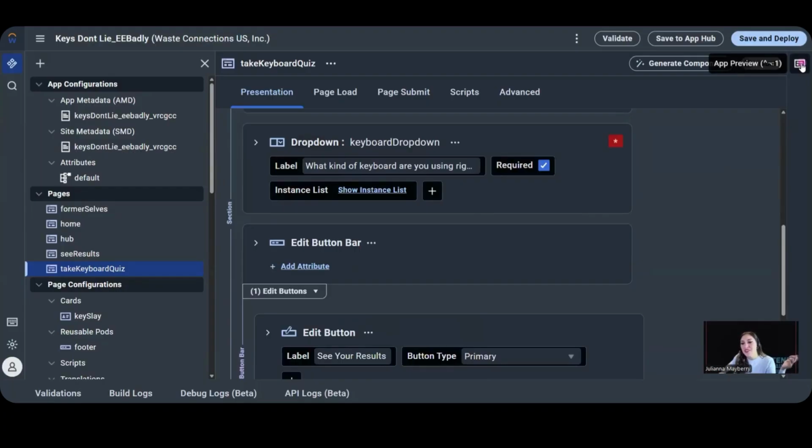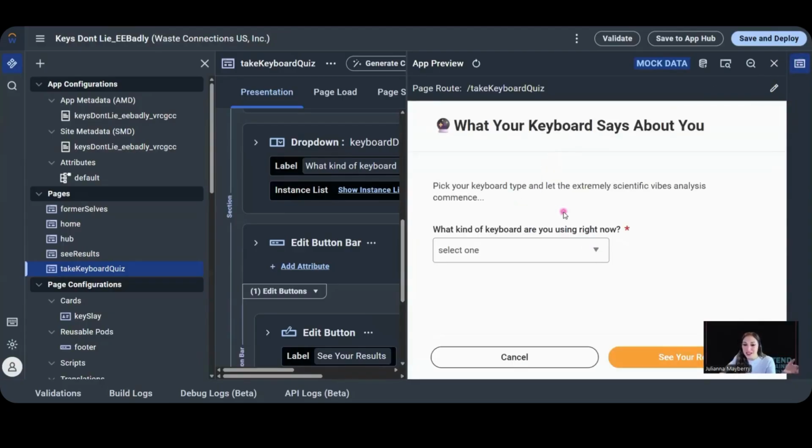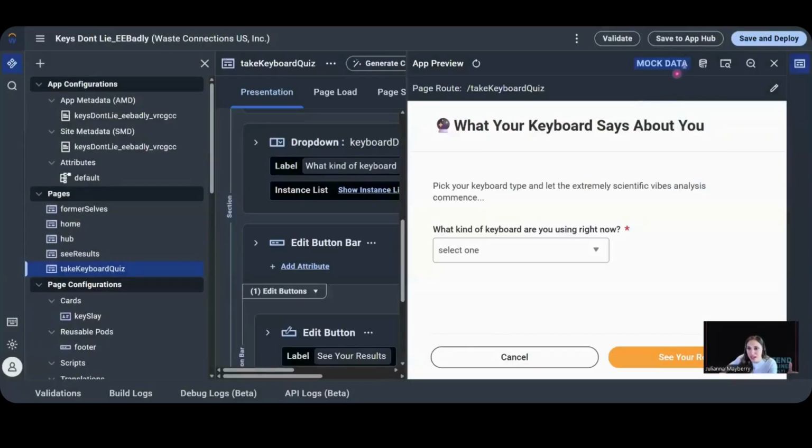And then we move on to the star of the show, app preview. Okay, app preview allows you to see the changes that you are making in your pages. You just make a change, you click this refresh button, and it will refresh so you can see if your changes worked or not. And then we have some extra items when we open app preview, right? Where you can pull your tenant data directly into your app preview through this manage data source icon.